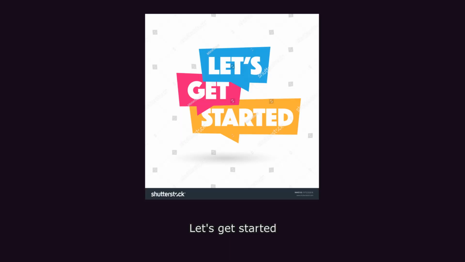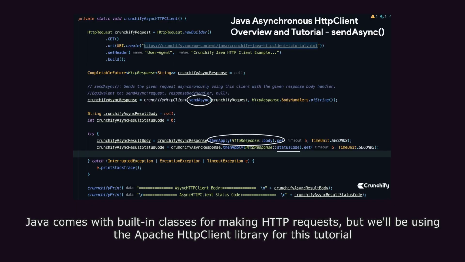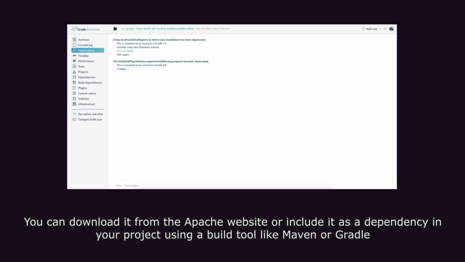Let's get started. First, we need to make sure we have the necessary libraries installed. Java comes with built-in classes for making HTTP requests, but we'll be using the Apache HttpClient library for this tutorial. You can download it from the Apache website or include it as a dependency in your project using a build tool like Maven or Gradle.